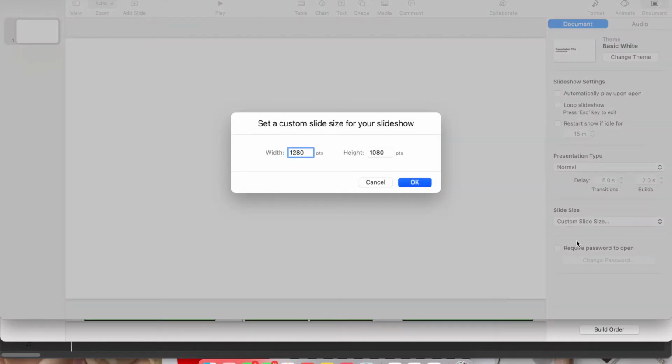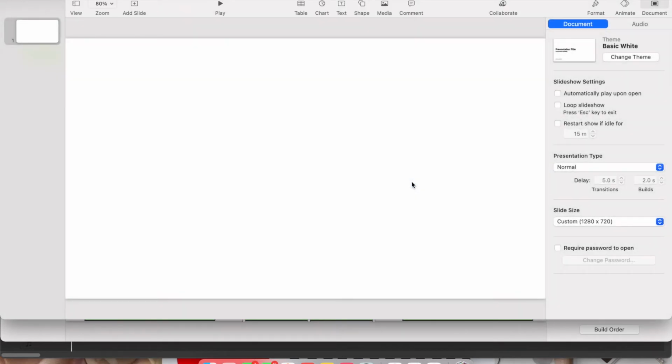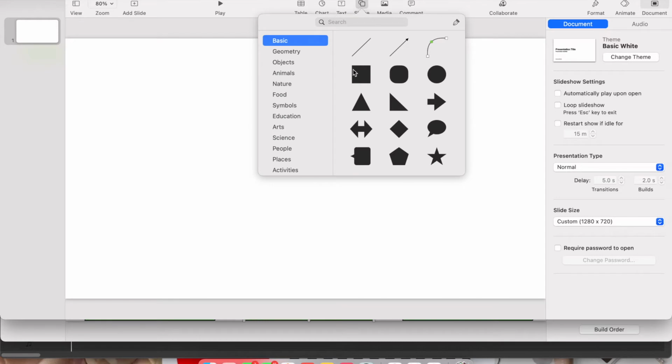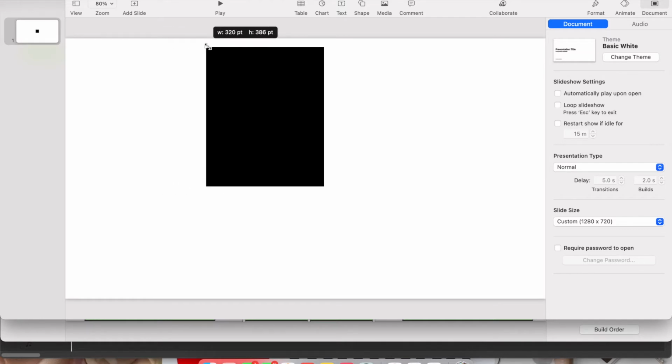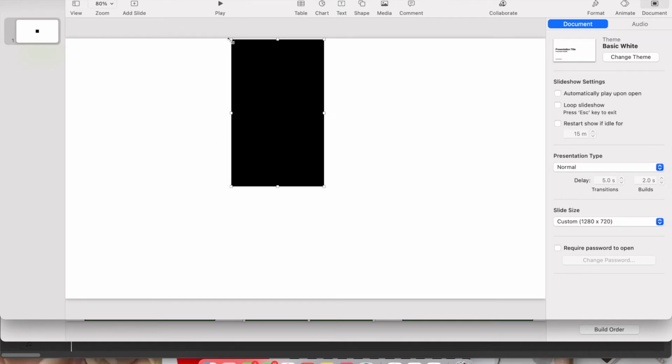Now I think the size is already 16:9, which you probably don't need to change, but for peace of mind for me, just in case you actually plan on using something else besides Keynote, those are the dimensions, which is 1280 by 720. And now we're going to go into shapes, and you can pretty much use any shape that you want, but today we are just going to use the basic square.